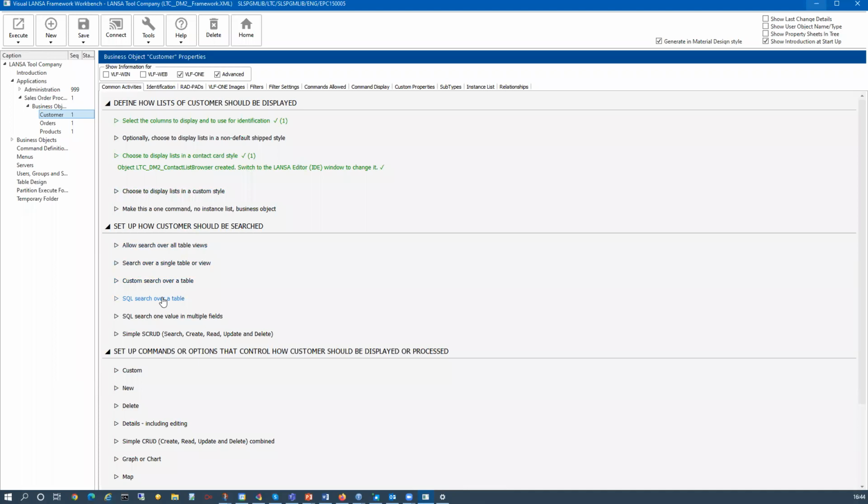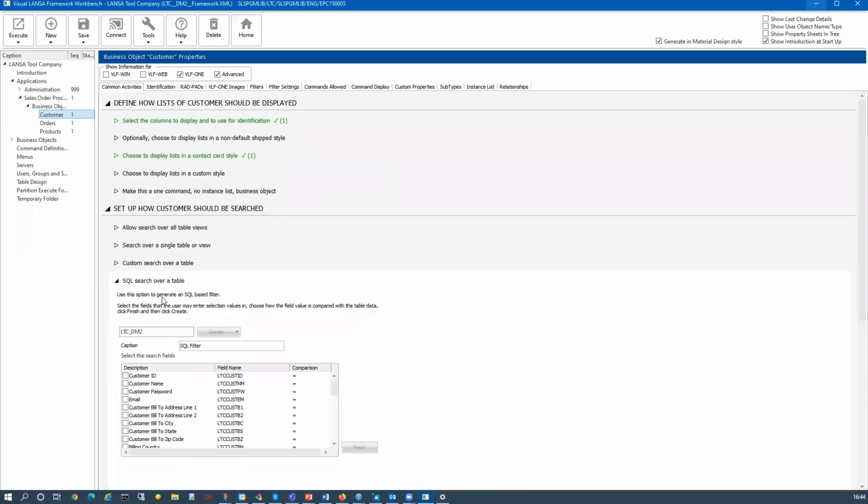Now I'm going to use the SQL search over a table. I'm going to select that one. And of course, it recognizes what the table is that I'm using. So I'm going to be using this customer ID and the customer name. And if I go to the comparison and do a right click, I can say, well, actually, it's going to be begins with, and the customer name I want to do a contains. That's it, finish. I'm then going to create it.